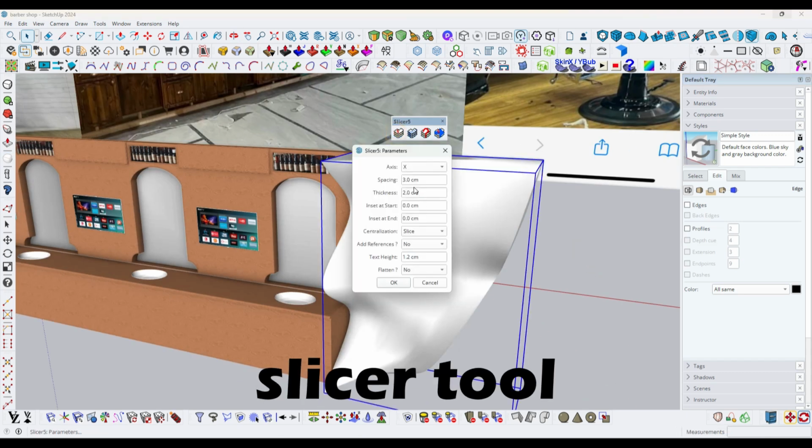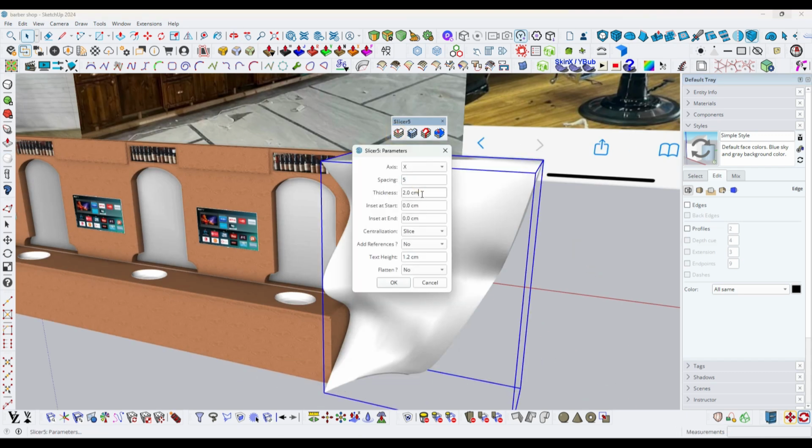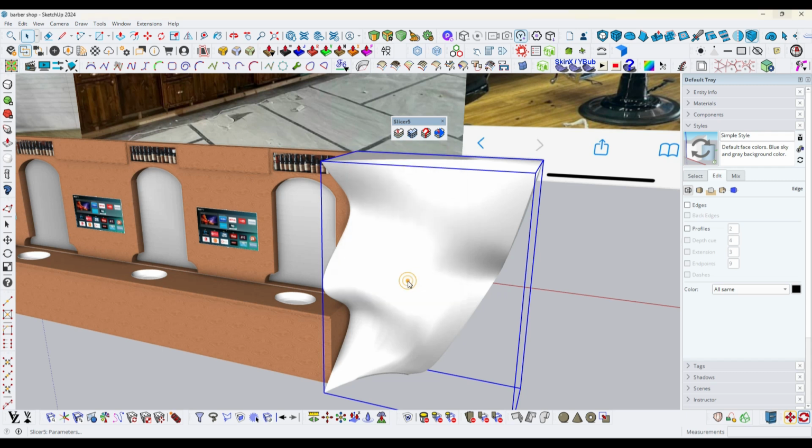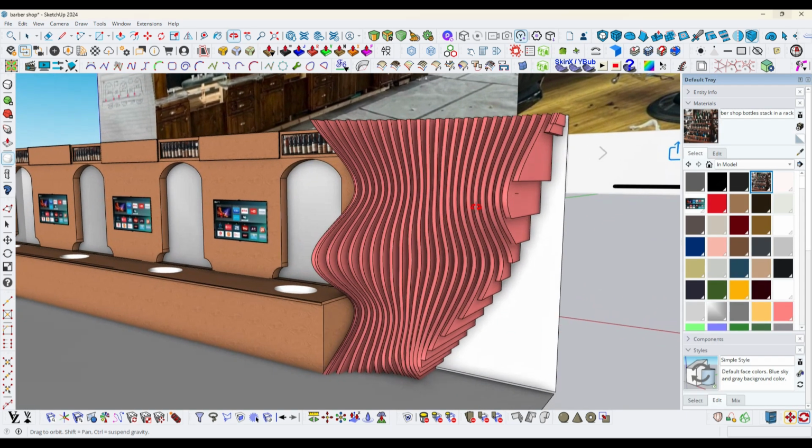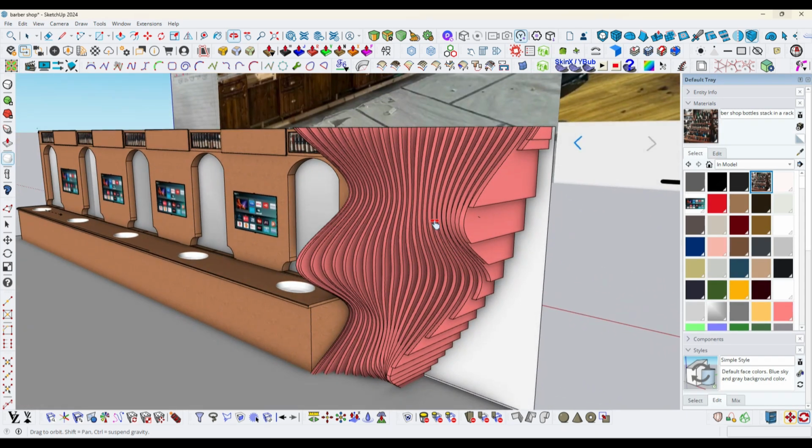Okay, now select the model, click over here, Slicer tool, and then set the parameters like this. Here I'm taking the spacing and the thickness like 4 centimeter thickness and 8 centimeter spacing. Now click the OK button, and within a click the stunning parametric wall frames will be done in a minute.